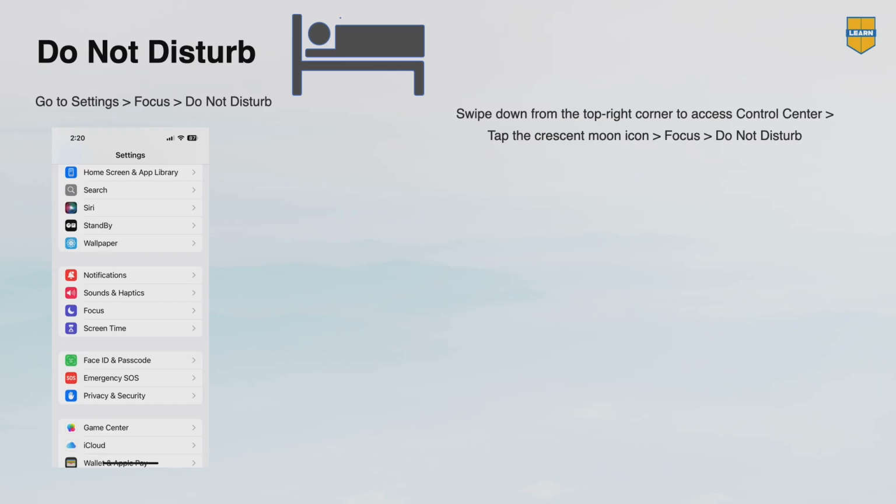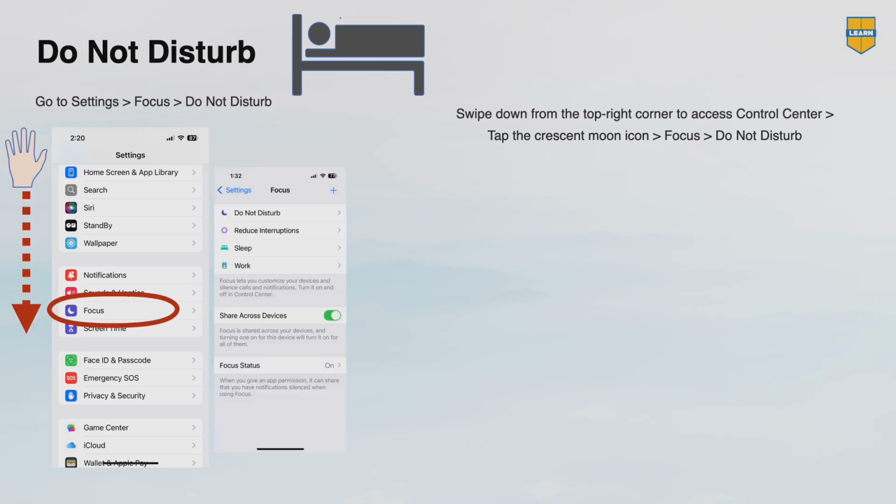First place and way to access this is by going to Settings, scrolling down on that main page to Focus, clicking there, which then opens up another menu, and click on Do Not Disturb. Once you click on Do Not Disturb, there are different ways to set up custom schedules or just turn on and off.